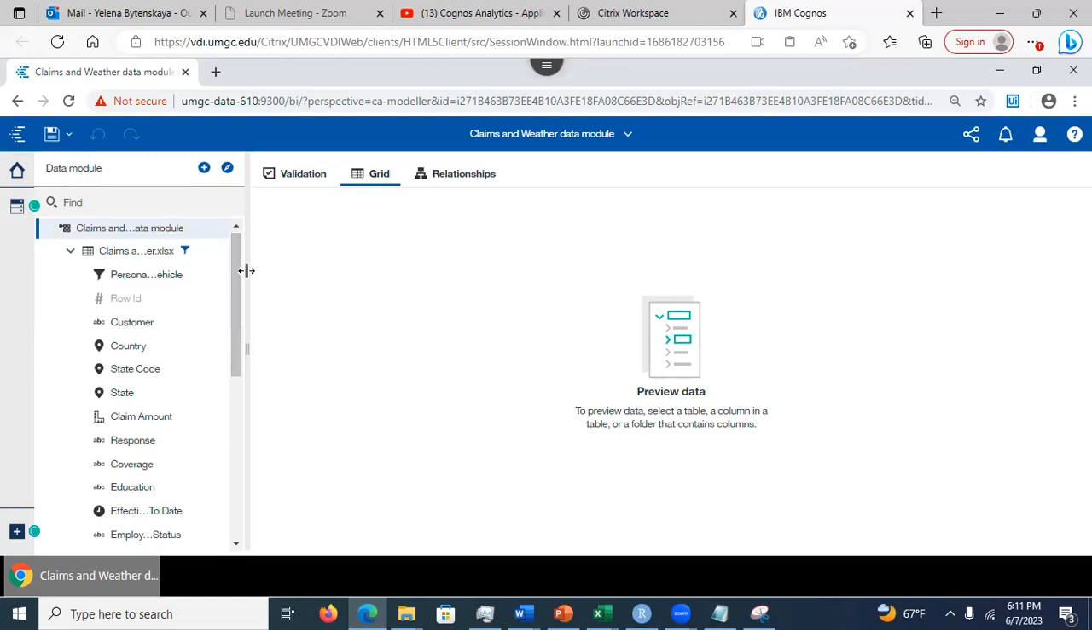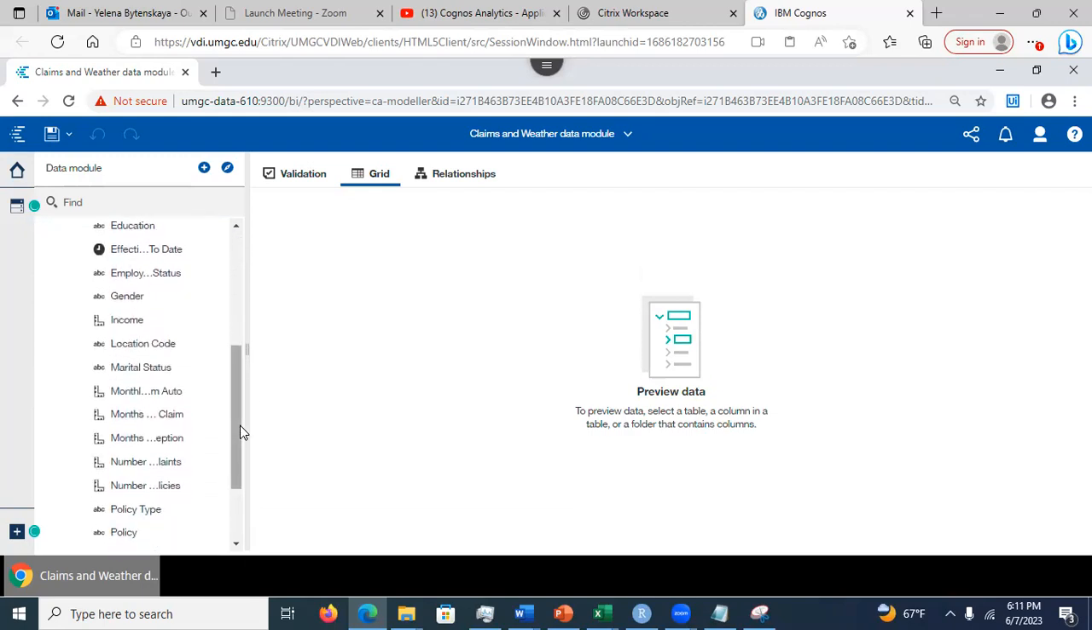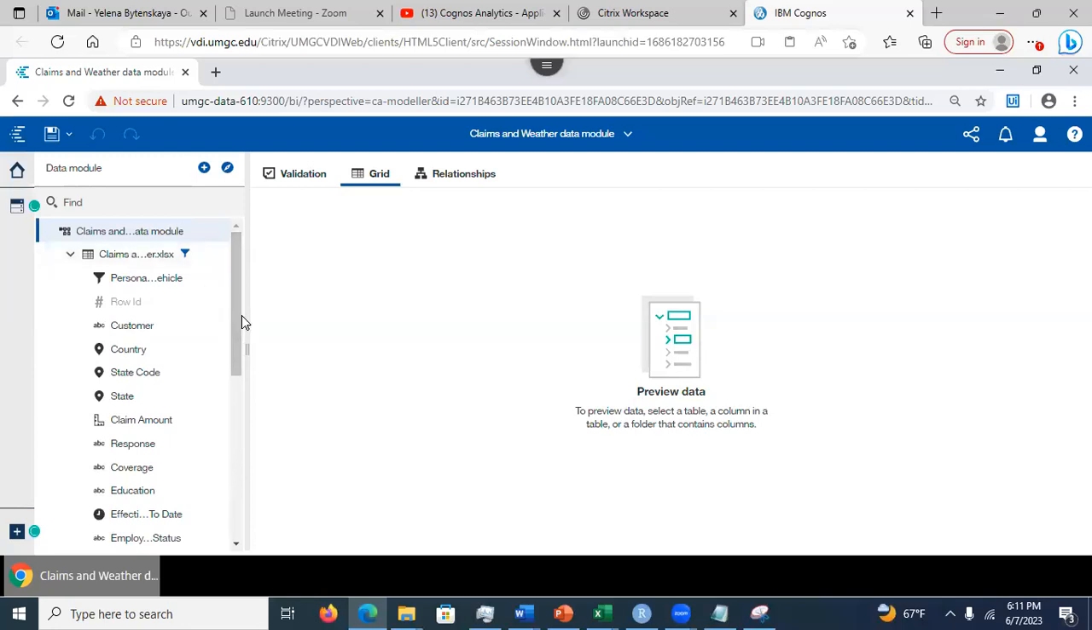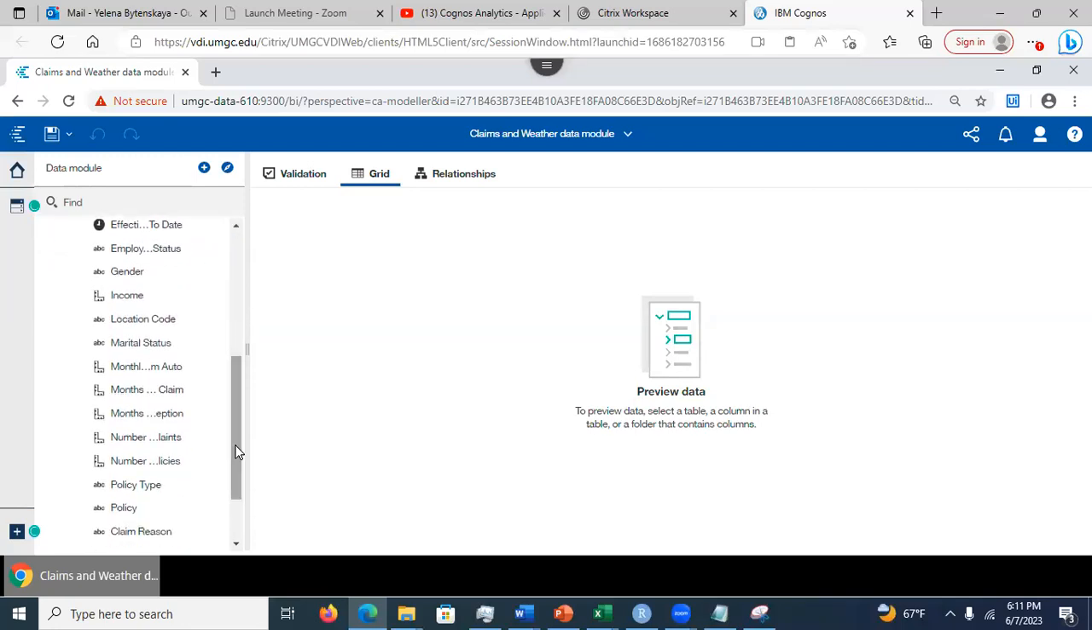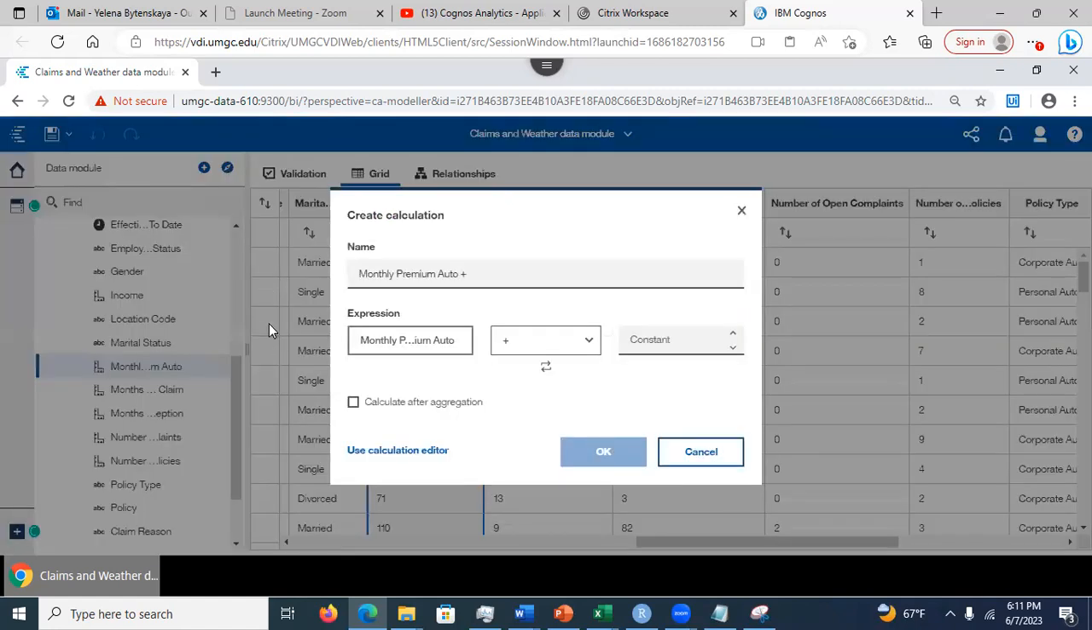Now, let's do this. You have monthly premium, right? Suppose that I want to, well, let's start from an easier one. The easiest one, probably, you have monthly premium auto, right? Suppose that I want to create a calculation that tracks annual premium, right? So one way to do that is this. I can click on my monthly, right? So this is the monthly. Click here, and I can do what? Create calculation, right?